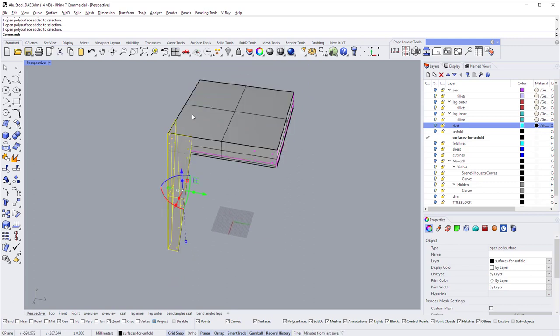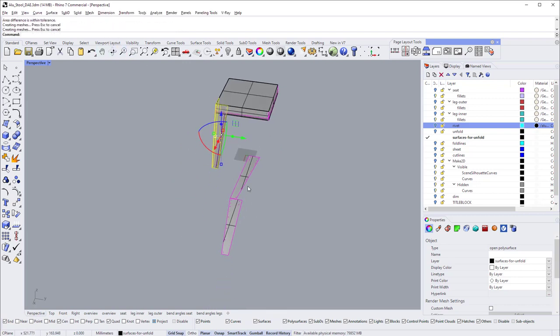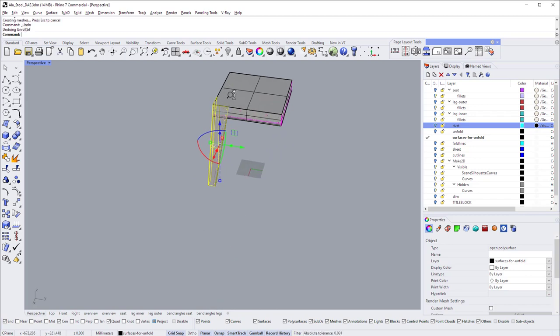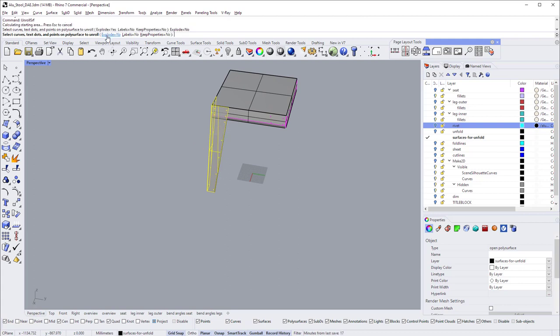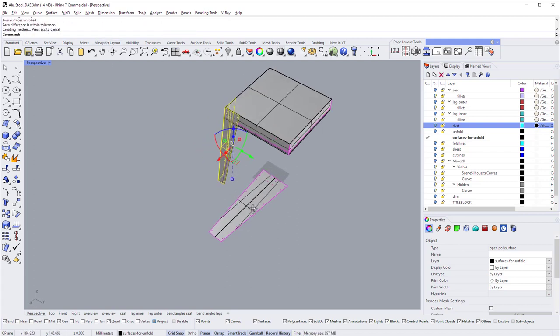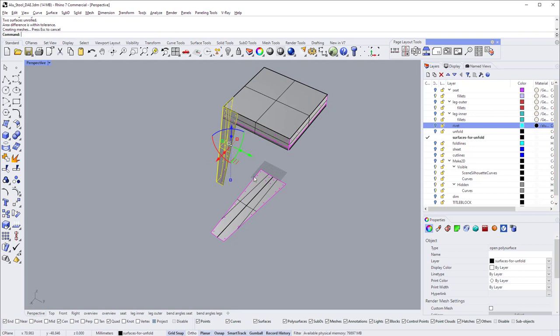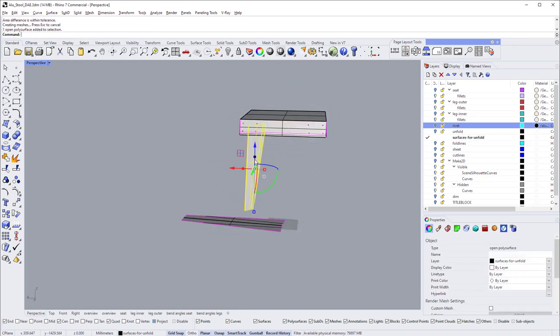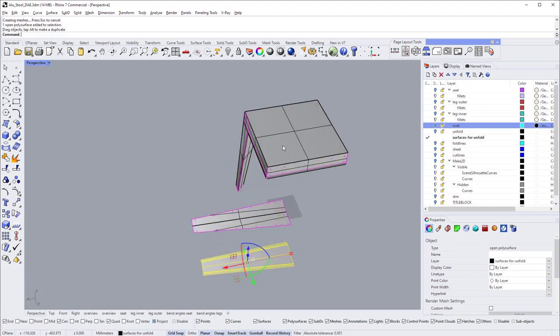If I unroll this with UnrollSrf, by default it says explode yes, and that means I get something like this, and that is not what I want. Instead, I want to make sure explode is set to no, and then I get my correct 2D drawing. Do that also for the inner leg and for the seat.